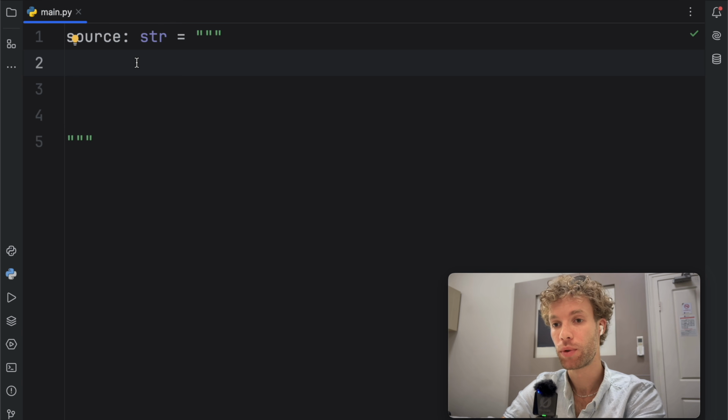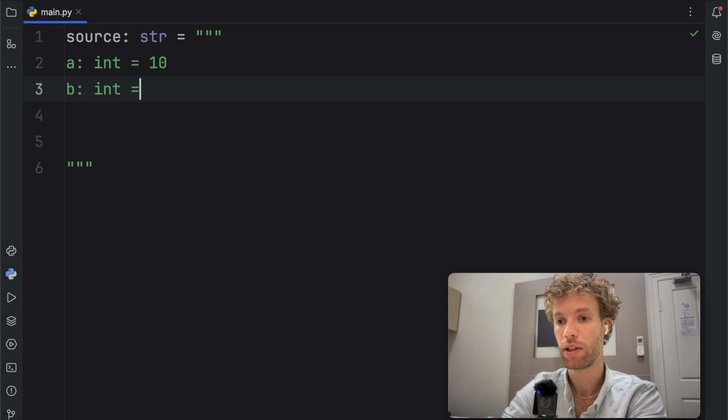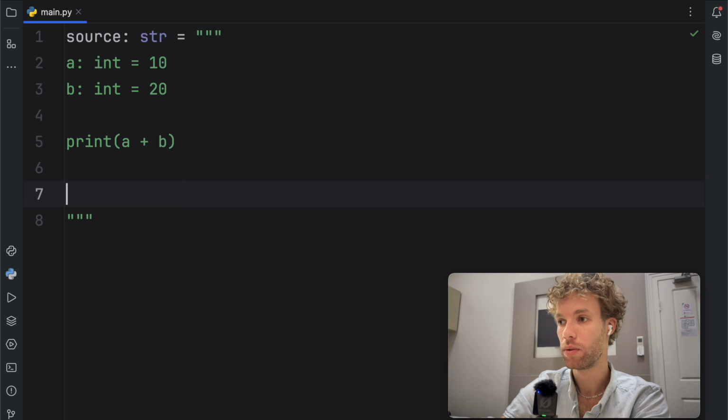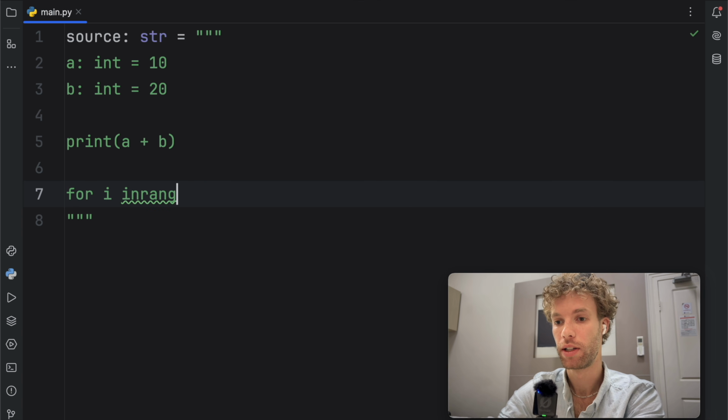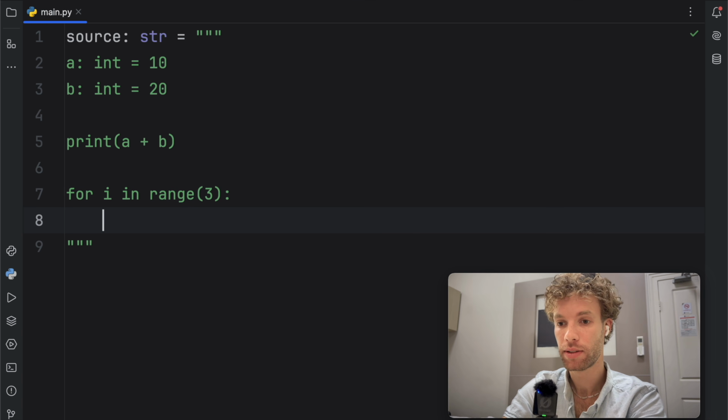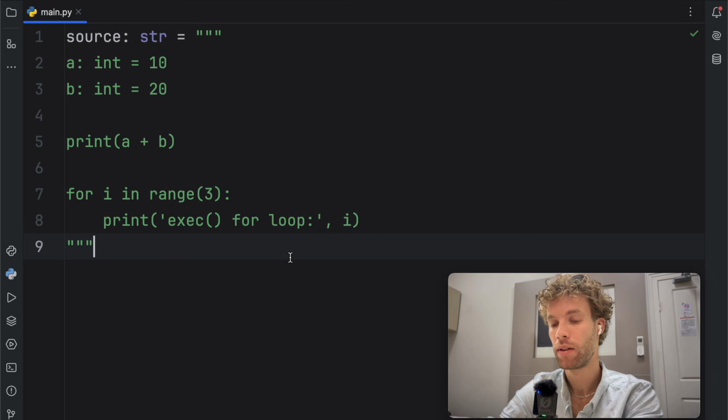Because one of the major differences here is that we can run full files of code instead of just one line. So here we'll type in a of type integer equals 10, b of type integer equals 20. Then we can type in print a plus b, and below that we will do for i in range 3. So we're doing this in a text file. Print exec for loop, comma, i. That's going to be our make-believe source file.